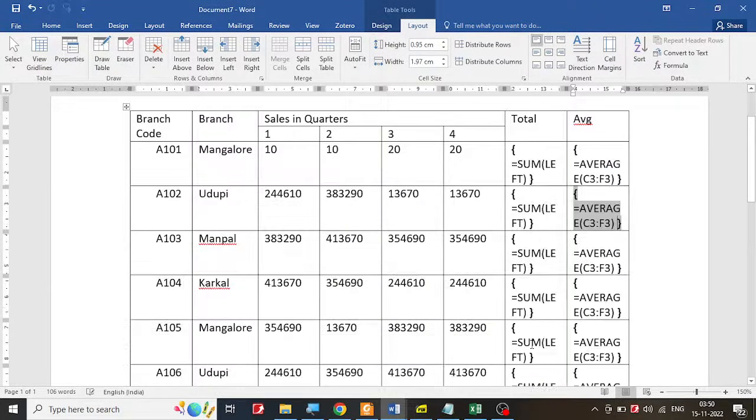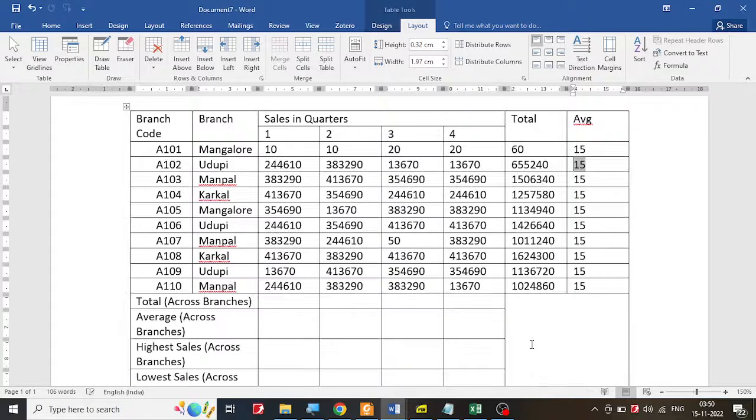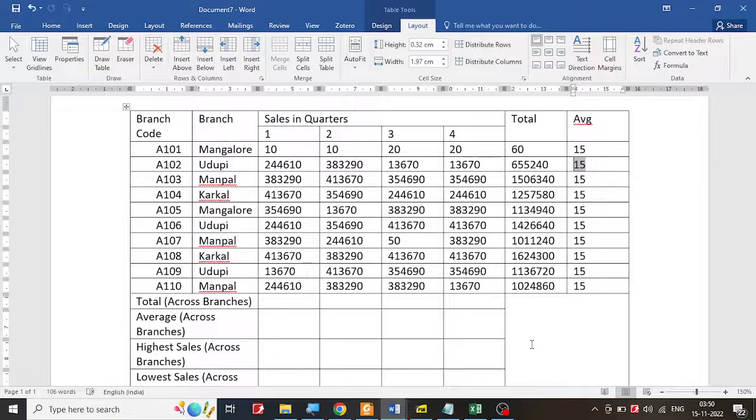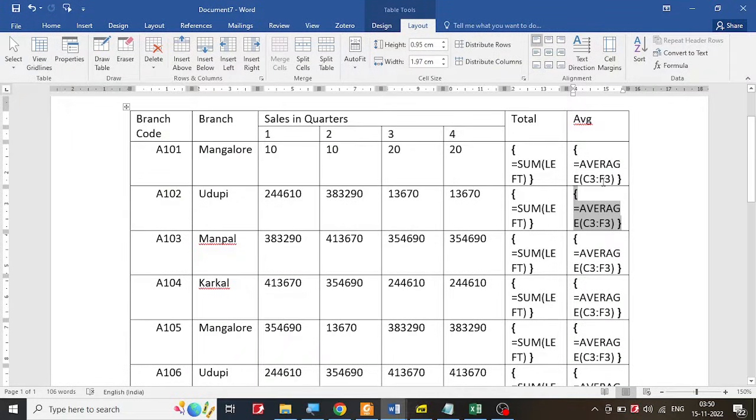Alt and F9, and you have the formula there. Again, if you press Alt and F9, you will get it back. So Alt F9 and Alt F9. Let me press Alt F9 for the first time. The first one is C3 to F3. The next one is C4 to F4. So that's done.